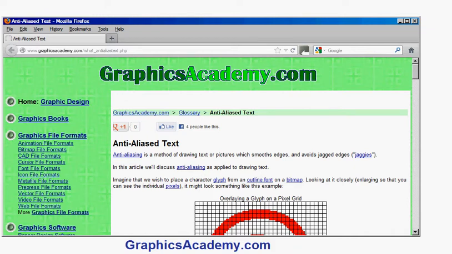Anti-aliased text and why it's important for improving the quality of text displays and text in graphics programs. Basically, when you display text on a pixel-based screen, what you're trying to do is overlay the text onto a grid, and the problem is the text doesn't exactly fit. So if you look at this diagram, here's an example of it.